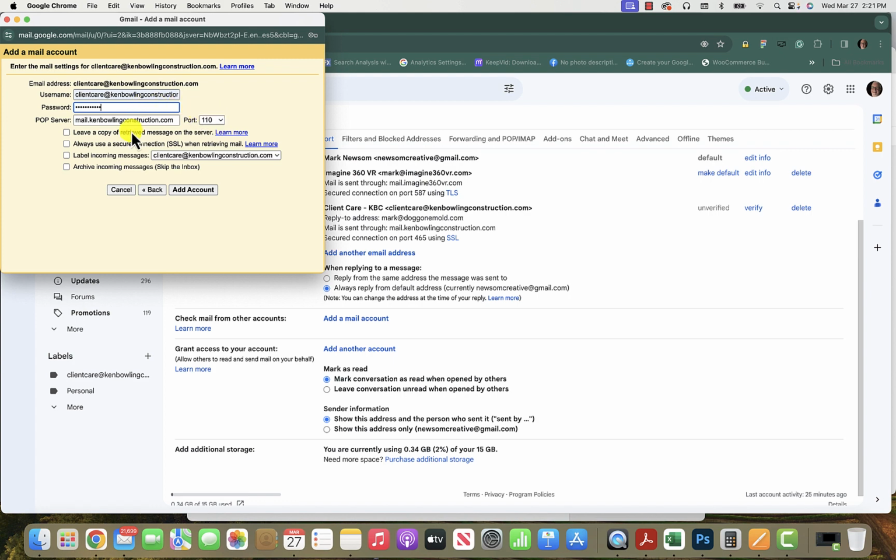And then for the port setting, make sure that this says mail in front of it, which it does here. But if it didn't, always put mail dot in front of kenbowlingconstruction.com. Port setting for this is going to be 995 for your POP3 server. And then come down here and select this second checkbox, which says always use a secure connection, SSL, when retrieving mail. And then you can label the incoming messages.